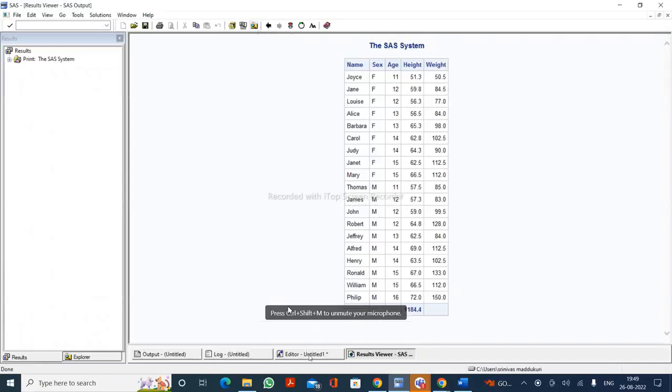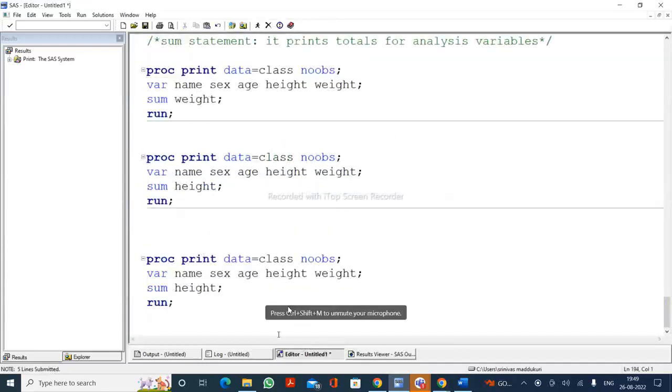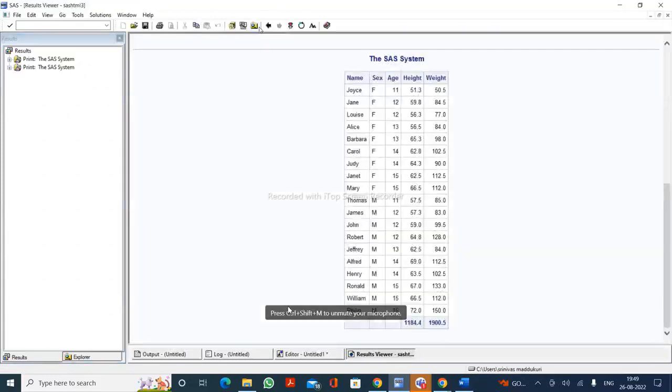Now I want to get the total for height and weight. If you want to have a total for height and weight, what should we do in the sum statement? Now we should write height and you should write the weight variable. Now you will get the grand total for both height and weight. But now we are getting the grand total for all the 19 students.